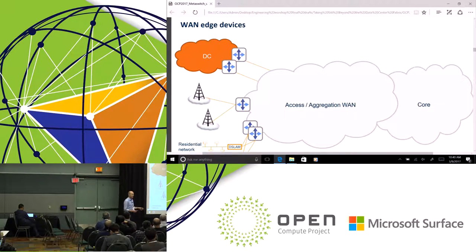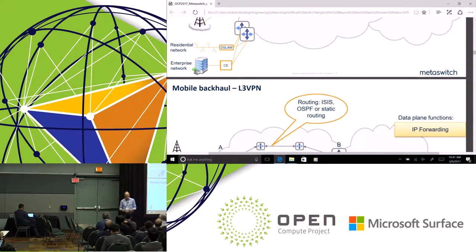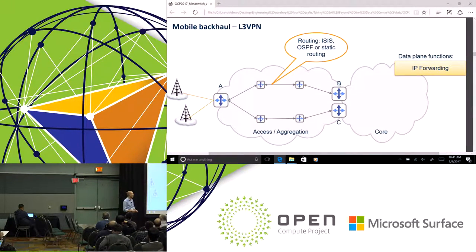I'm also going to limit myself to the case where we use MPLS as a tunneling technology. There are lots of different tunneling technologies that could be used, for example, GRE tunnels or VXLAN tunnels, but we're just going to stick to the case of MPLS today. So if we can go on to the next slide, I'll talk about the first use case.